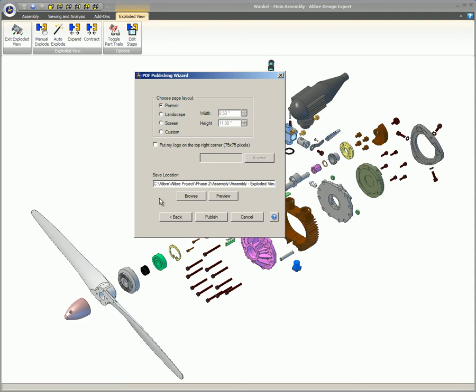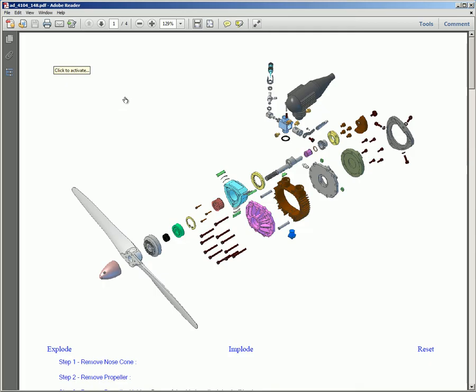It's a good idea to click the Preview button to see what the PDF document will look like before selecting Publish. This way, if you see something you'd like to change in the PDF settings, you can use the Back button to go to the item to be changed and make the change before publishing. Once you click either the Preview or Publish button, the PDF document will appear on screen.